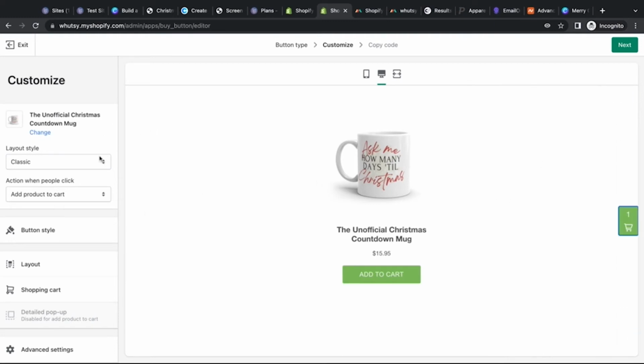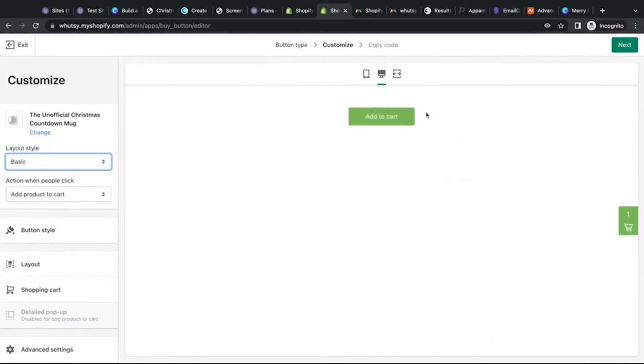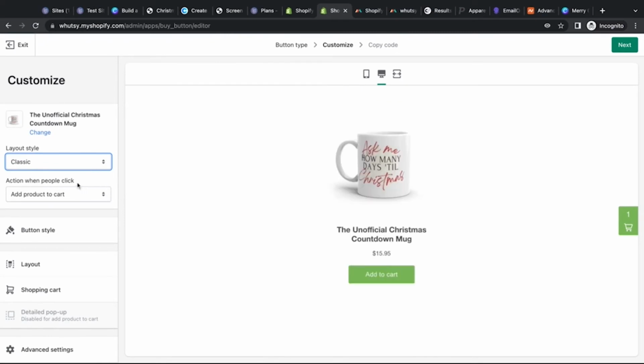Okay, so there's a few different layouts we can choose. We can choose full view. We can choose basic, which is just literally the button, or we can do classic. And then action when people click, add the product to cart. So if you have multiple products on your page, you'll want to do it as an add to cart.